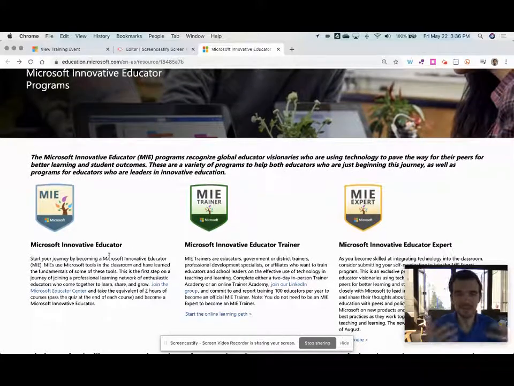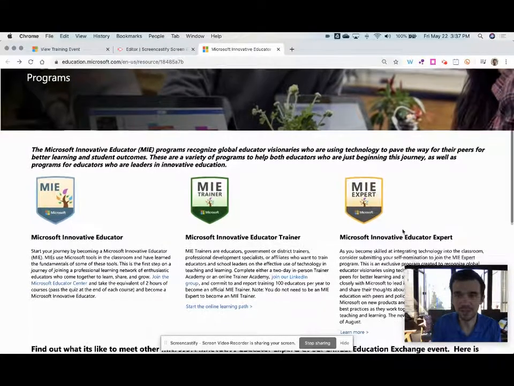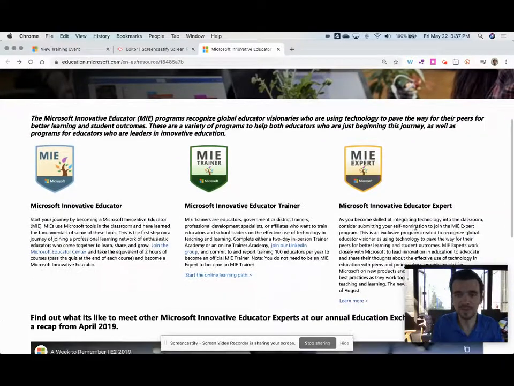And from there, that can lead to things like becoming a certified Microsoft Innovative Educator trainer, where you could deliver training of your own to colleagues, to your peers, to your students as well. And then also you can apply to become an Innovative Educator expert, where you get access to a really powerful learning community and some additional opportunities through that.